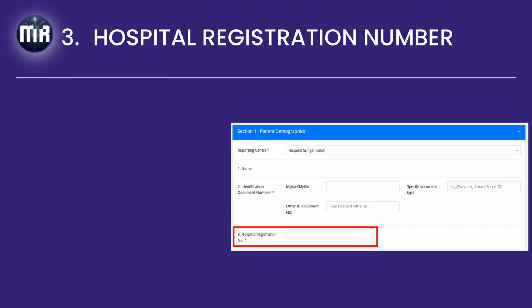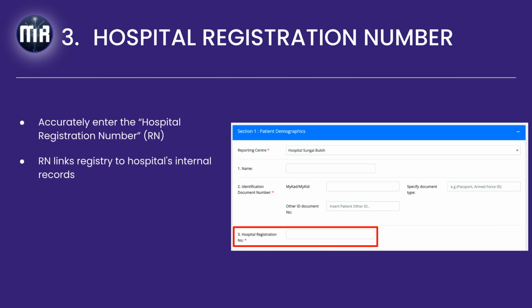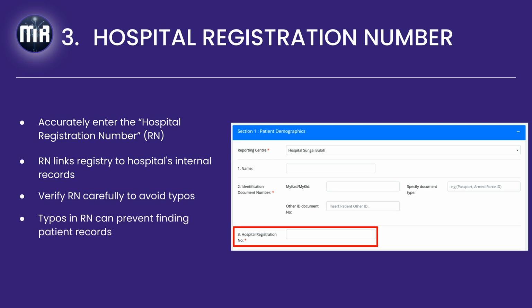Moving on to the hospital and contact details. For field number 3, hospital registration number, you will enter the unique patient identifier assigned by your hospital. This is often called the RN or MRN. The source for this will be your hospital's own admission records, the patient's physical file, or your electronic health record system. The pearl here is that this number is the primary link between the MTR record and your local hospital record. Its accuracy is absolutely critical for any future data validation or audits.